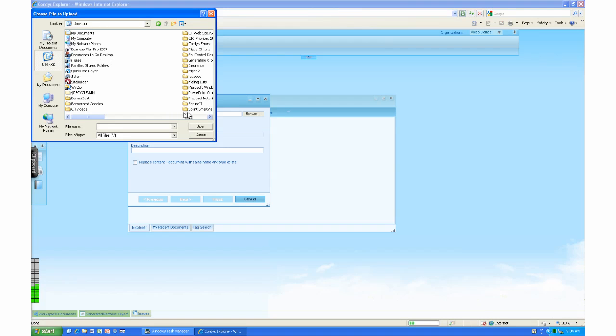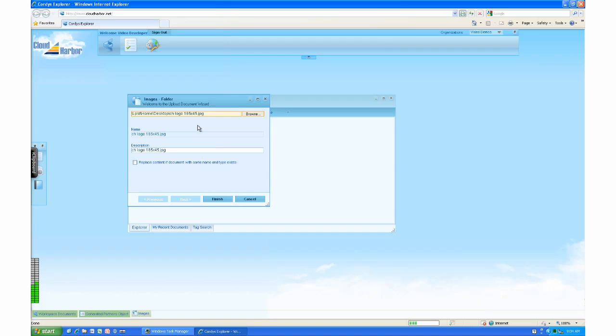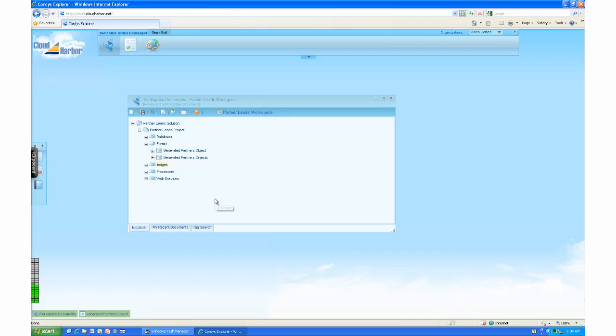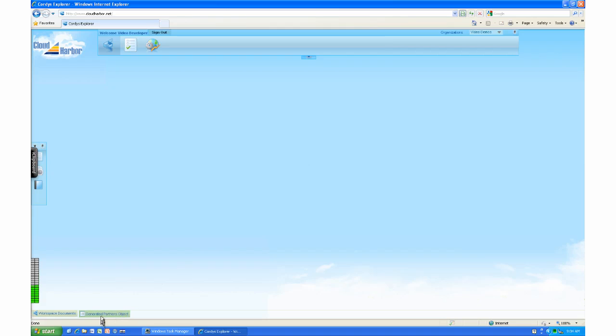An Upload dialog box is displayed where we can choose the file to upload. The Windows Explorer file picker on my PC is displayed, and I'll choose the image of a logo to upload. And click Finish. Now we see the JPEG image in our Images folder.